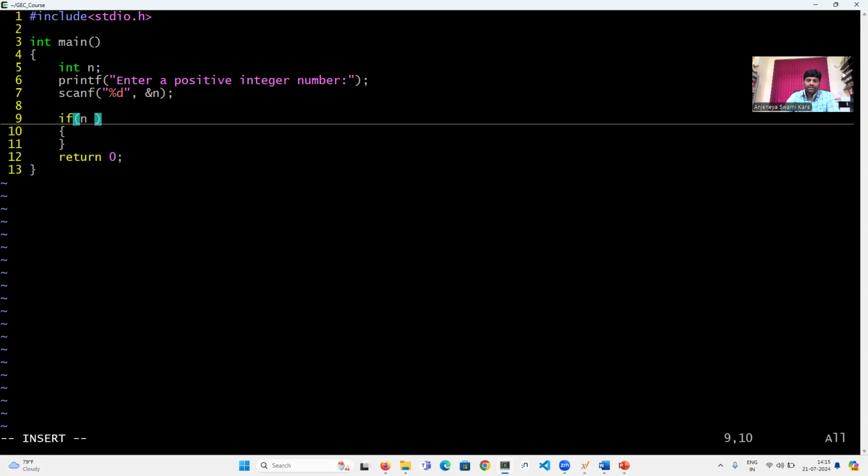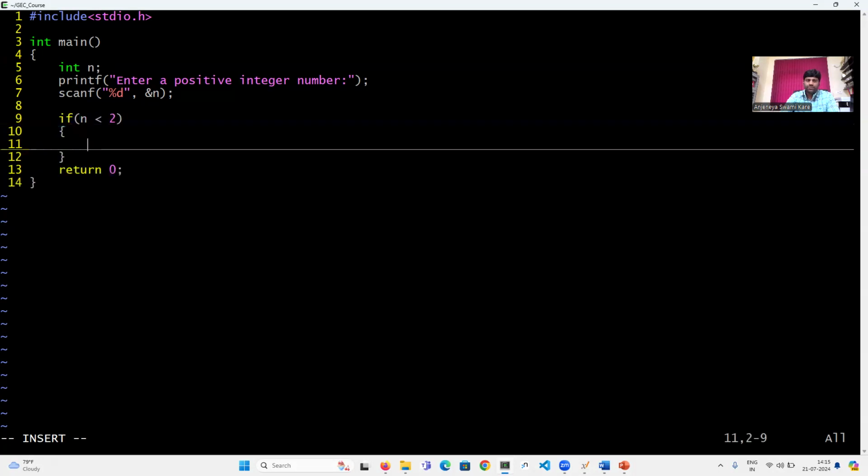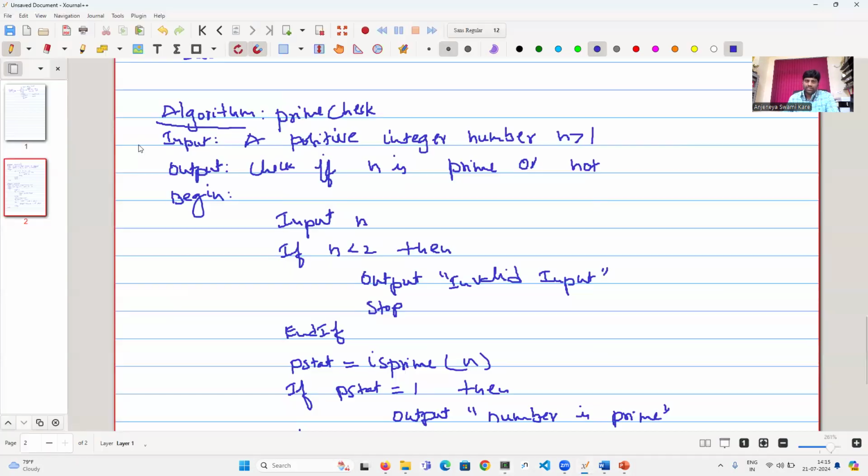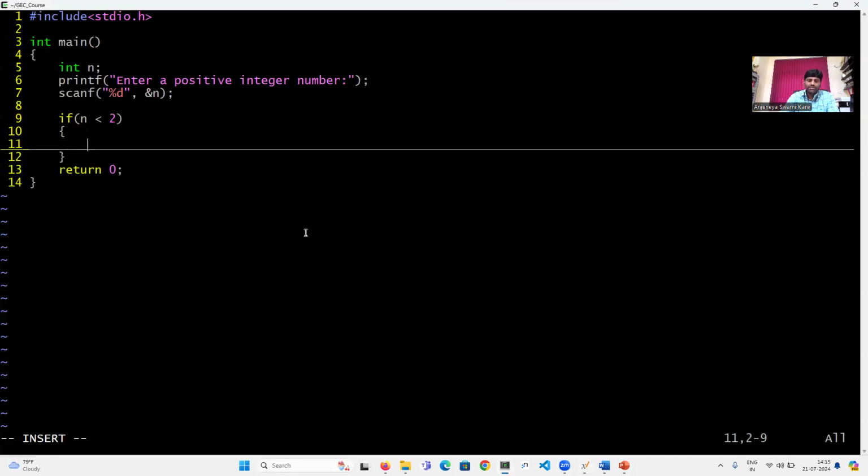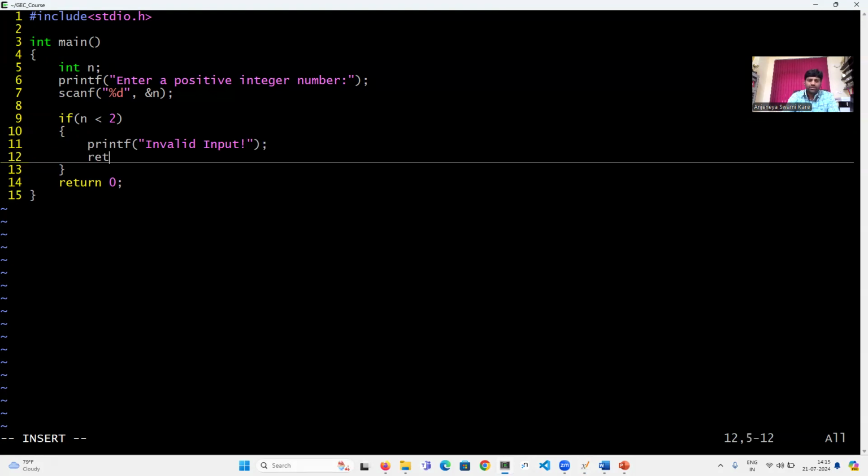If n less than 2, or you can even write less than or equal to 1 also. Then there is an output statement. I have put the equivalent, printf, "invalid input", and then return 0.